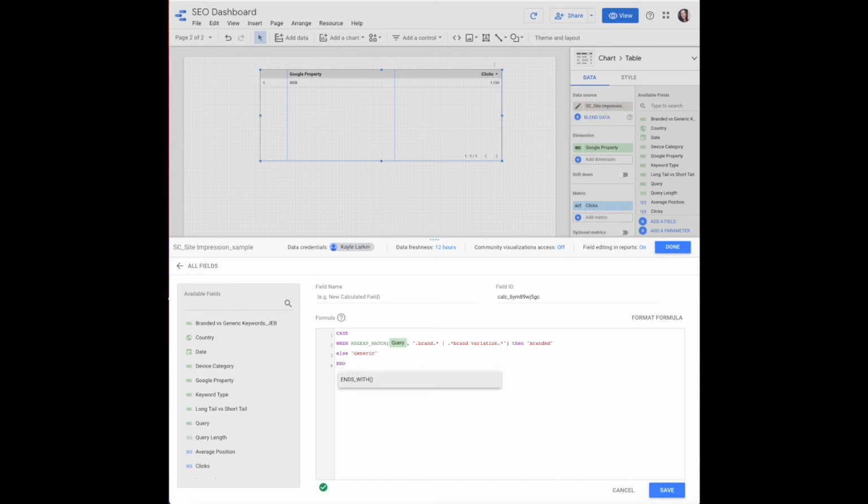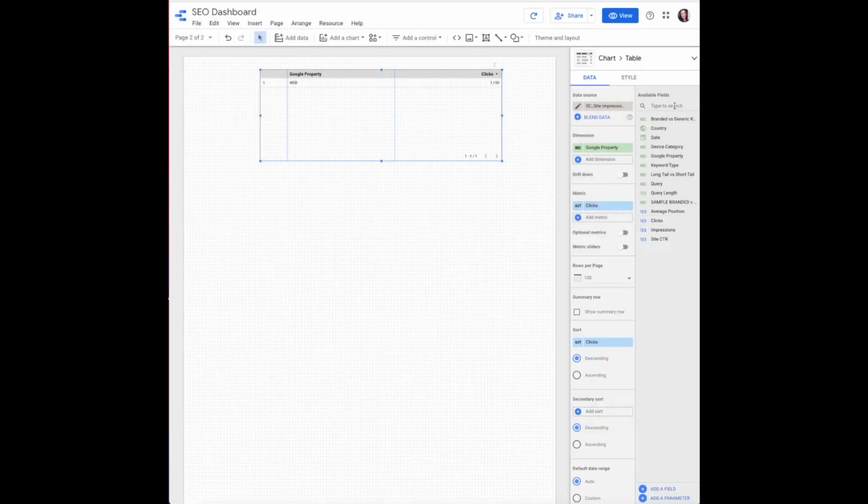And you'll get this green check mark down here when the formula syntax is valid. Then name your field something that, for internal purposes, will make sense for you, and click Save. You will see this calculated field now as an option underneath your fields, so you can create your dimension.